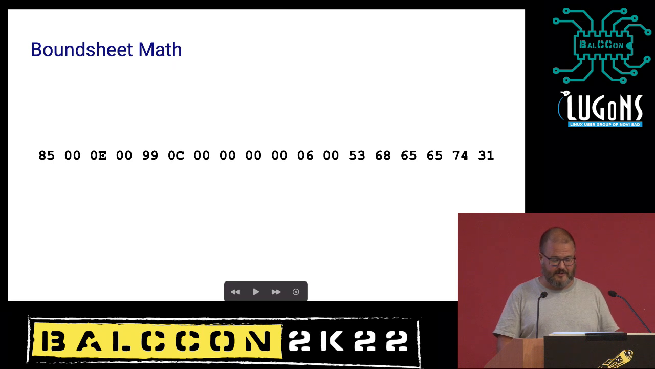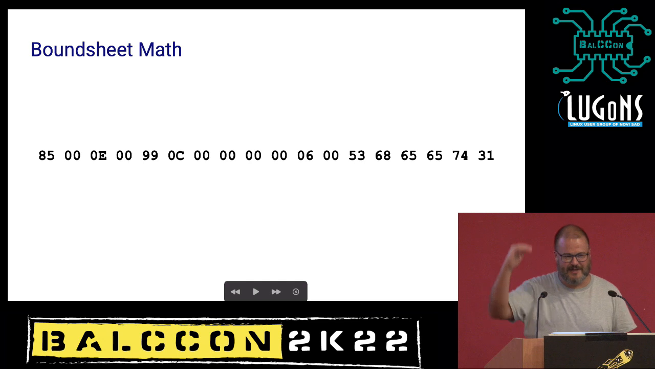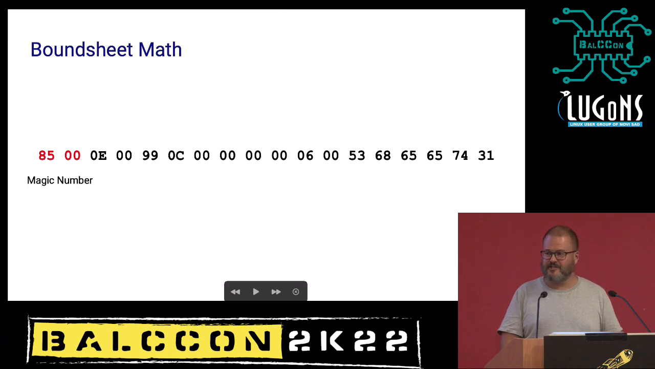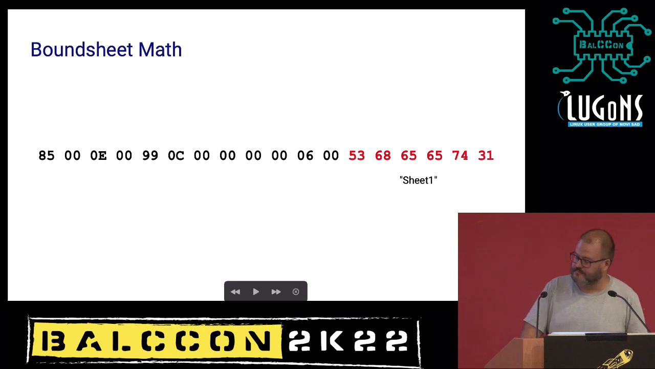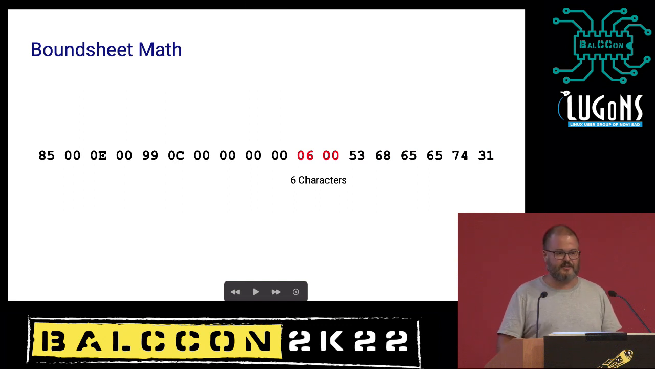So we're gonna do a little bit of bound sheet math. I hope everyone is prepared for a little bit of math. This one is probably not gonna be crazy math. We're gonna keep stepping up the math a little bit later, but this is the bound sheet record. This is the magic number. So in the bound sheet, just like everything, there's a magic number at the beginning that signifies the start of that particular record type. This is the length. So 0E is 14 bytes. This is Sheet1 down here. And then this is saying that the name Sheet1 is 6 characters long.